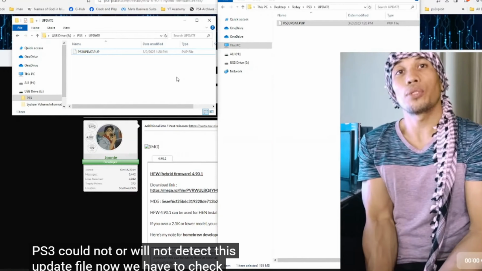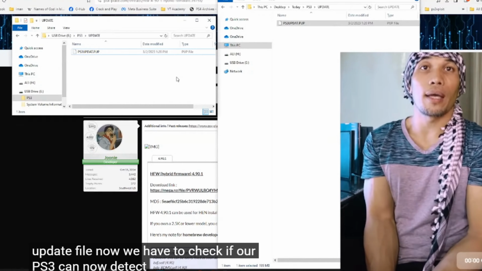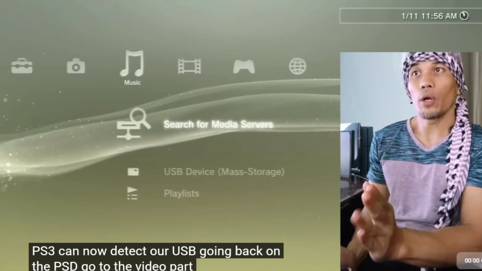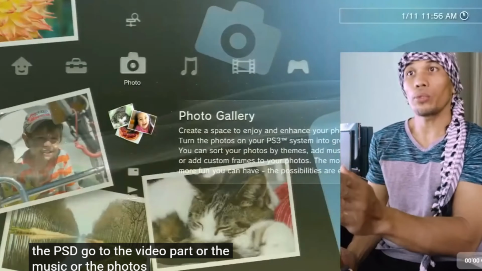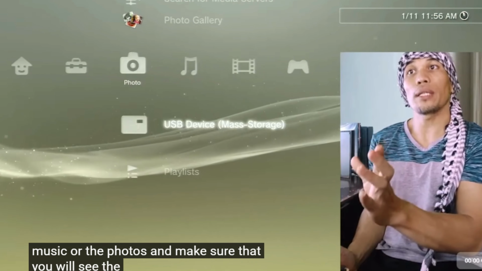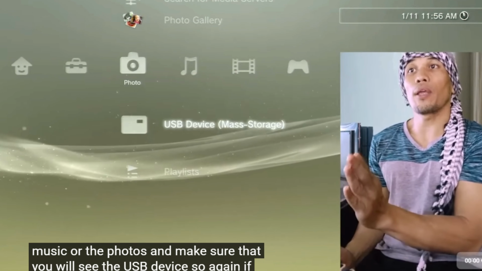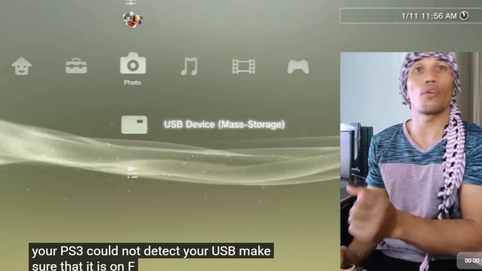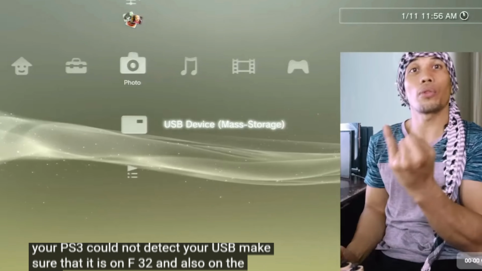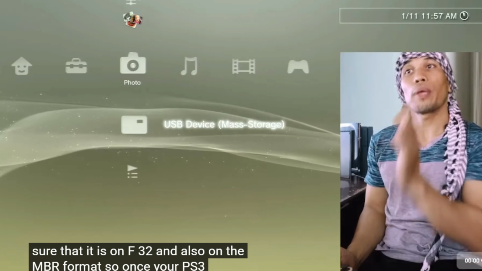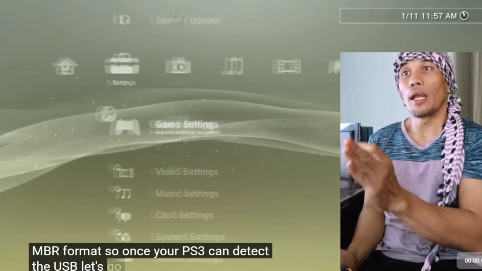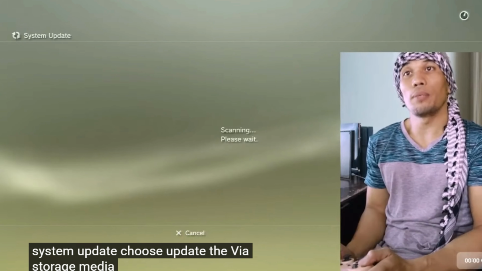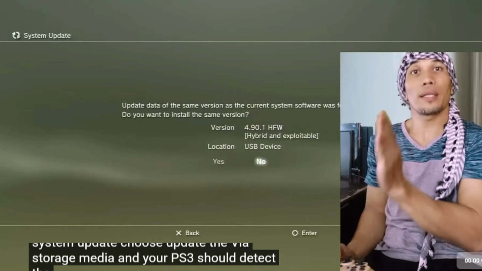Now we have to check if our PS3 can now detect our USB. Going back to the PS3, go to the video part or the music or the photos, and make sure that you will see the USB device. So again, if your PS3 could not detect your USB, make sure that it is on FAT32 and also on the MBR format. So once your PS3 can detect the USB, let's go ahead now and go to the system update. Choose update via storage media, and your PS3 should detect the update here.